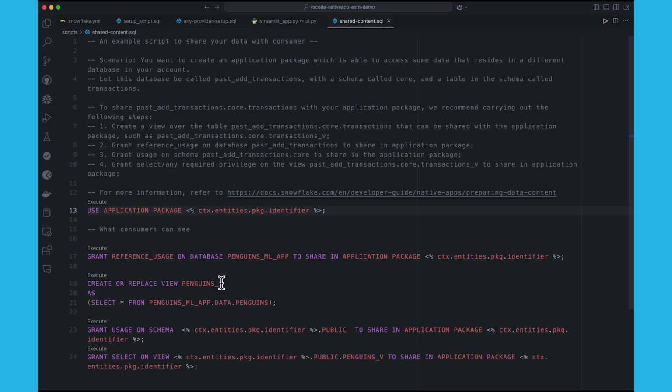So we're defining a view. If you remember, this is a view that we defined here. What you're going to see is we're doing a select star from Penguins table. Since we are using a Penguins app.data, we're giving a reference usage to that particular app here. And then we're also giving a couple of grants to this particular schema and view so that the consumer, when he installs the application, will be able to use this particular view as part of the UI.py.